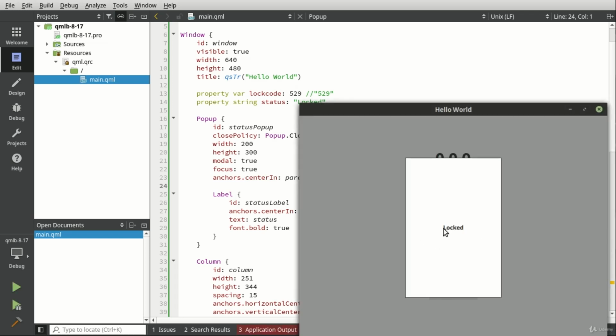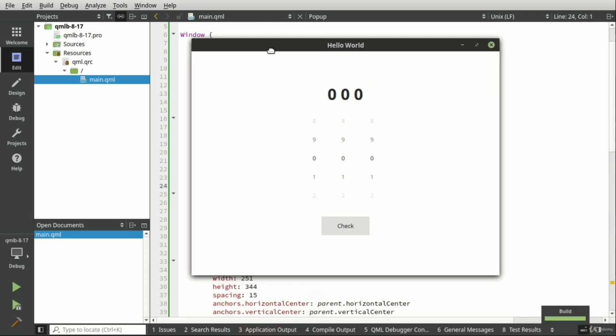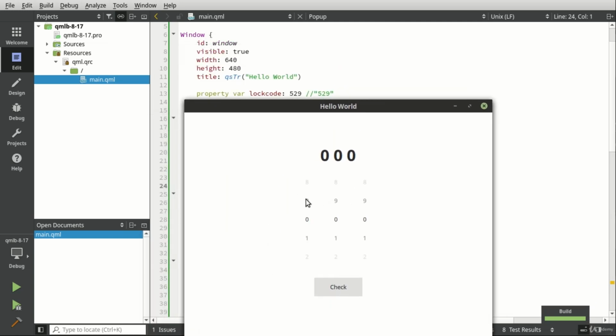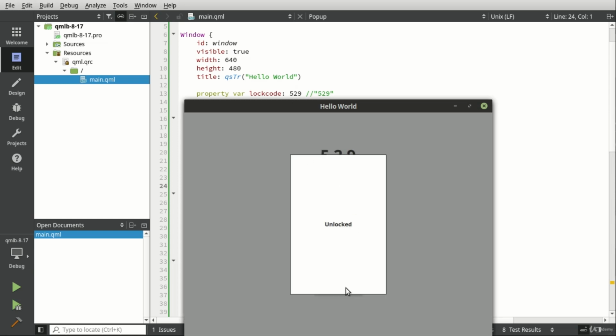All right, again, locked. Good. Let's do what we know the code is, and we know that code is 529. So I'm going to say 5, 2, a lot easier with your fingers than a mouse, 529. So that's the code, and it's unlocked.